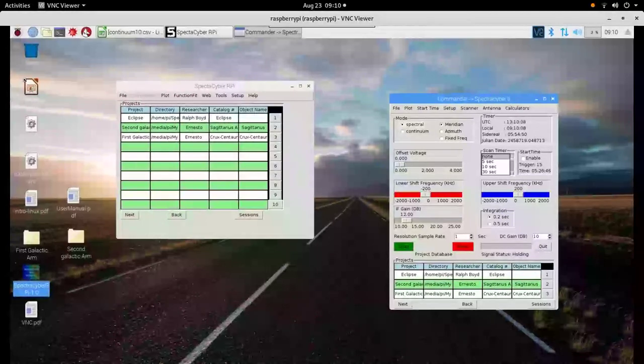And now we're ready to get started. But before we go, I've got my gain set to 12 dB because I know for me that's what's going to work on a SpectraCyber 2. You might have to choose something different on a SpectraCyber 1. And be sure to set your offset voltages accordingly so that you don't go off the scale.